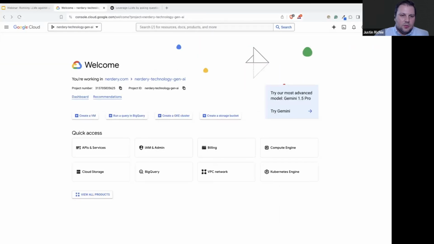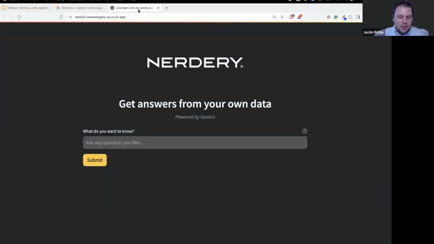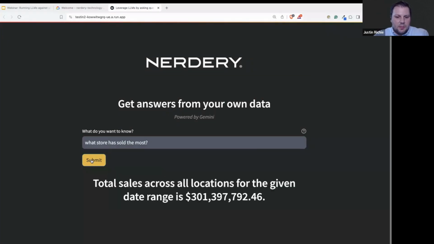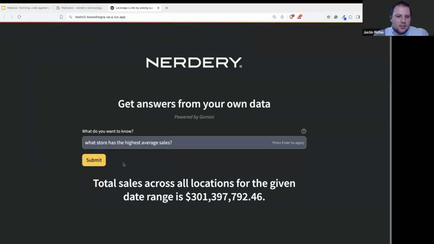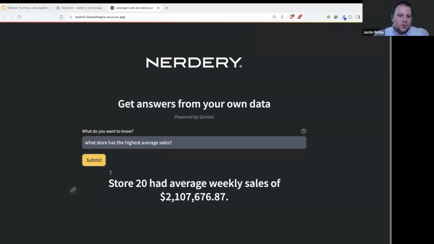So let's go back to the front end that we've been talking about. This is the front end that I just showed everyone. So you could say, get answers from your own data. And I could say, what store has sold the most? And if you enter that, this was made with Streamlit. This was made just to be a basic example. But you could say total sales across all date regions is for this. And then you could say, what store is being able to do that as well. So you could say what store has the highest average sales. Store 20 had average sales of 2.1 million.